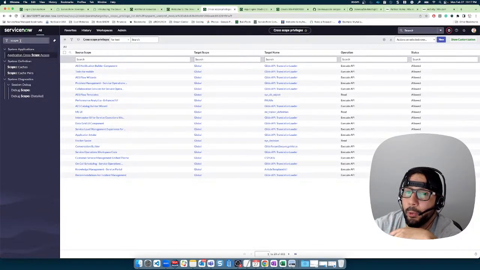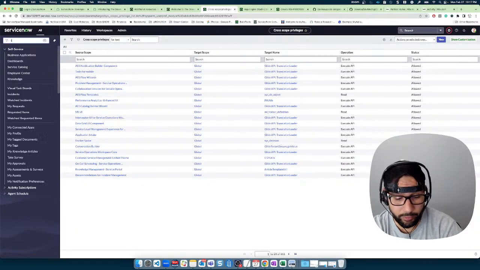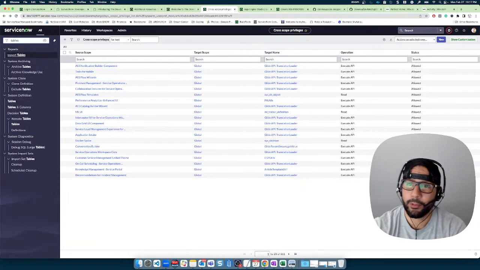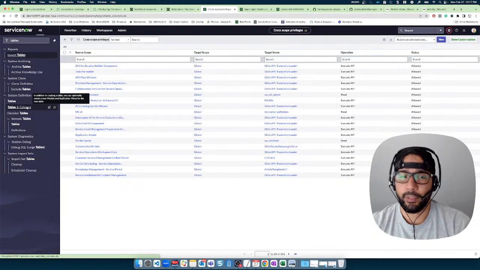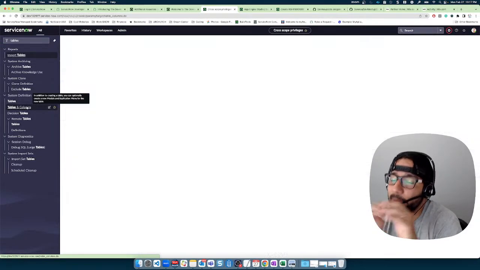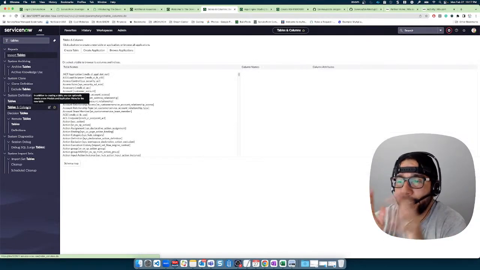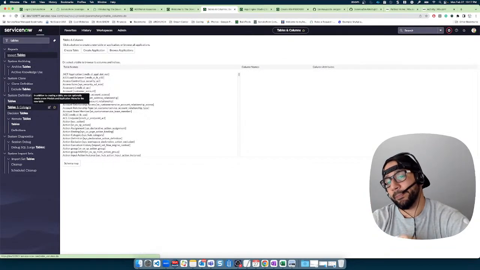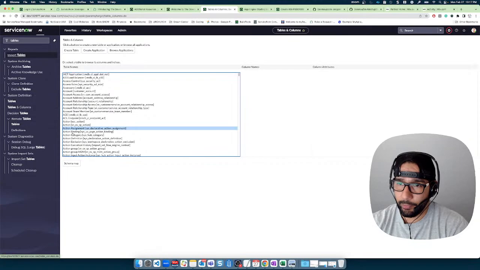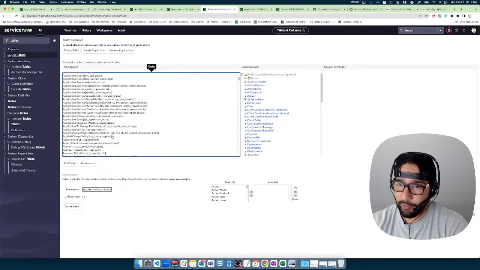Before I create stuff, I'm gonna go to tables, columns. It's good to look at what's already built and get your ideas from that, because they already spent years and years and years building this stuff.